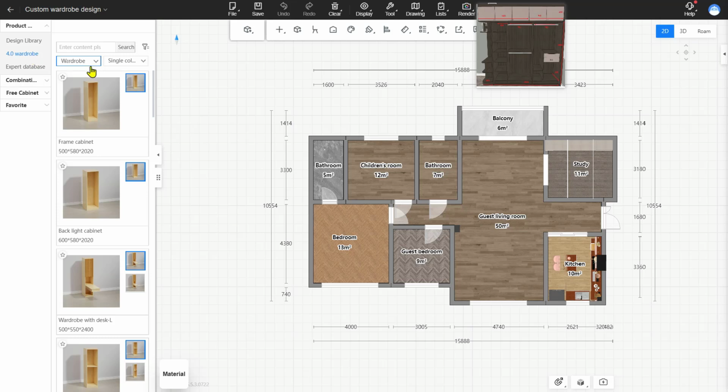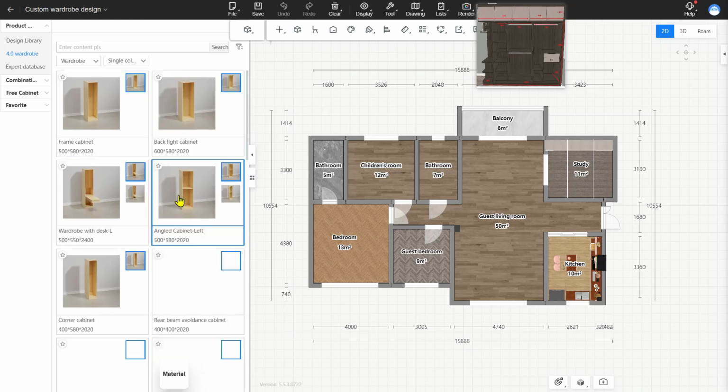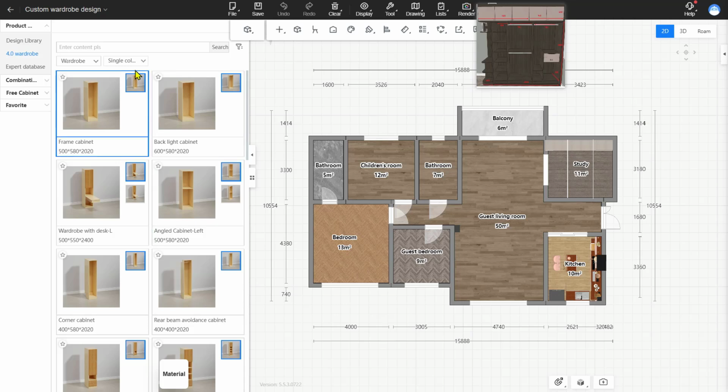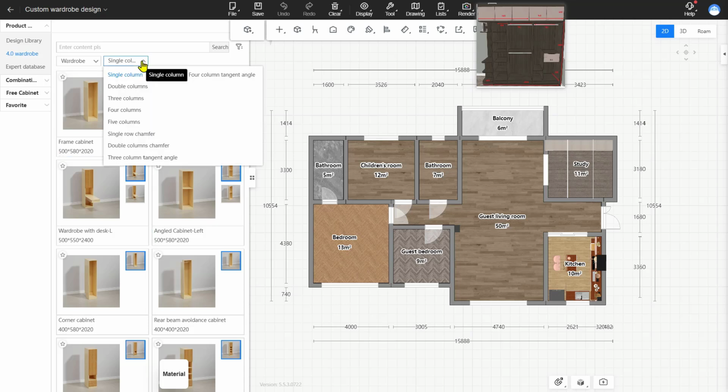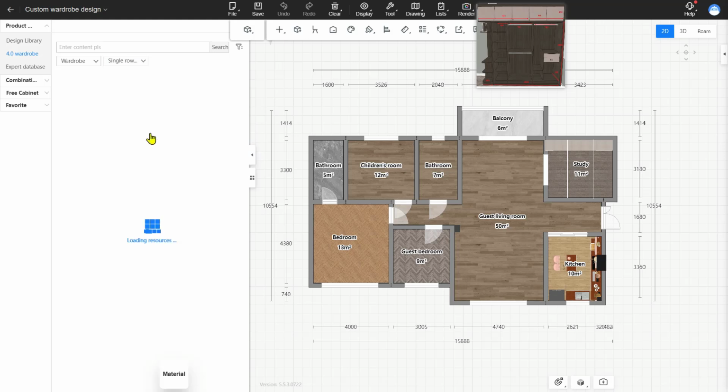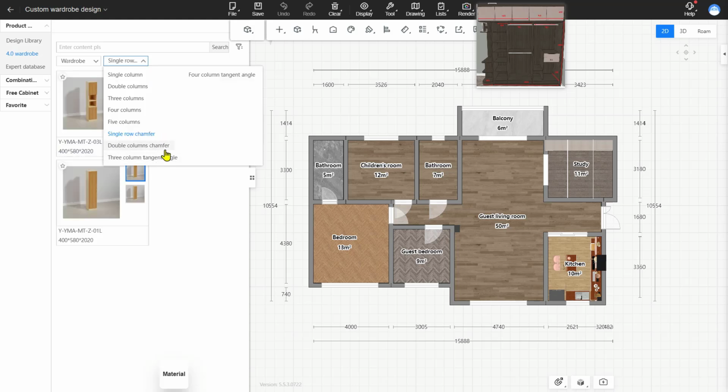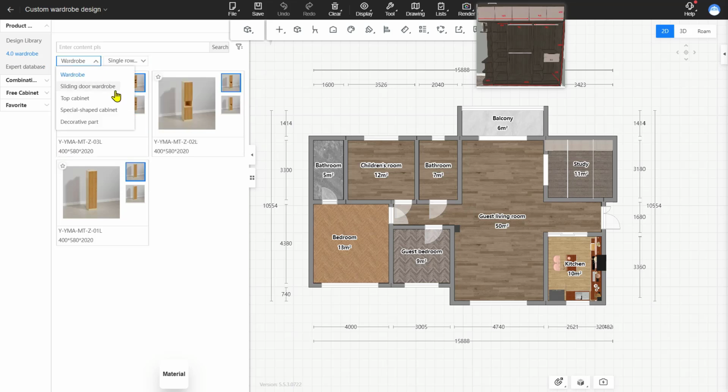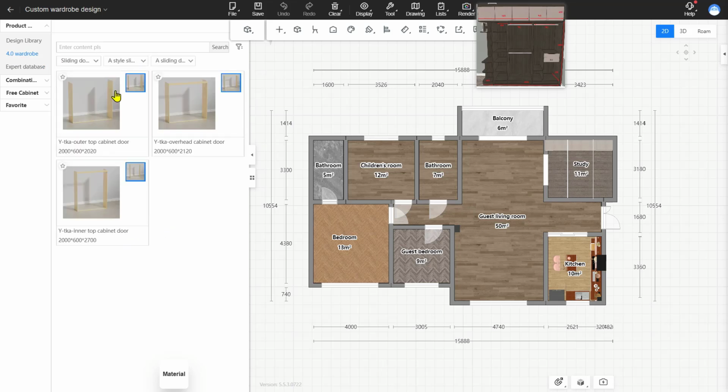In the first subcatalog, this wardrobe, the first one, it's a very normal wardrobe. Let's show more modules first. And in the second subcatalog, there are many options for you. The single column, double column, 3, 4, 5, and this is single row chamfer, and double column chamfer, and others. The next is the sliding door wardrobe. We are going to do this one first.